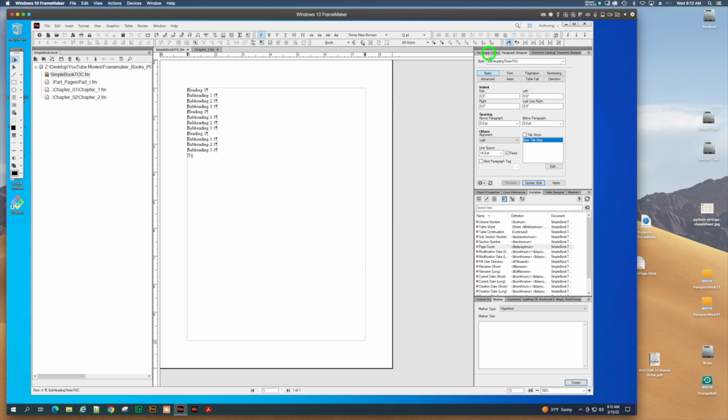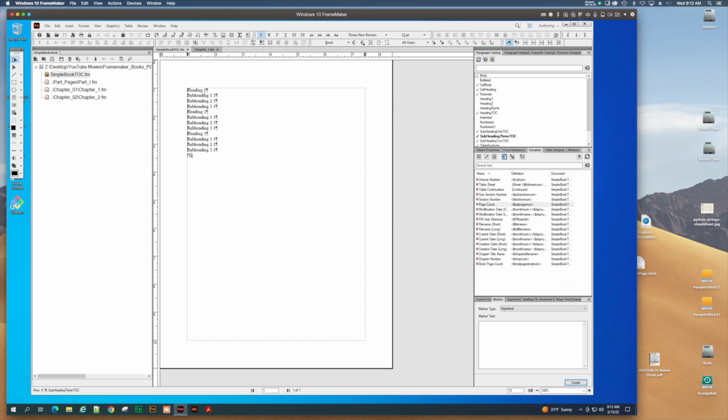If I select my paragraph catalog, what we see now, if I select heading, where it says heading 1, right? Then it has heading TOC, right? That is the style. Subheading, that is subheading 1 TOC. Subheading 2. Now, this extra, the one that you see right here, right? 1. Let me make this bigger.